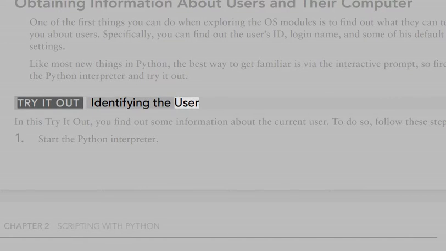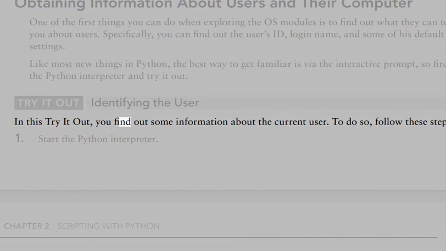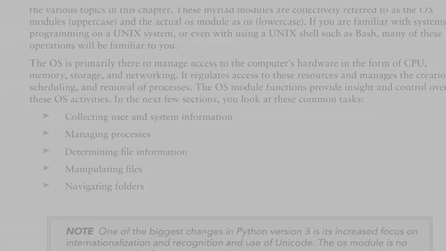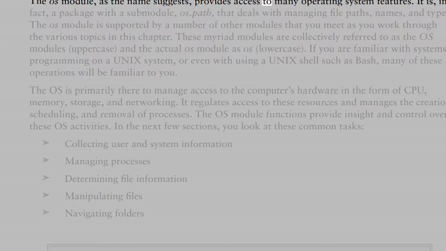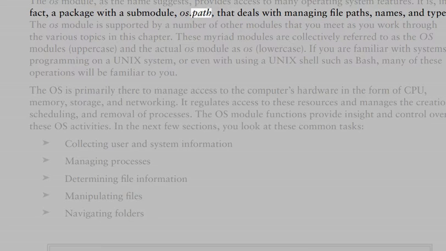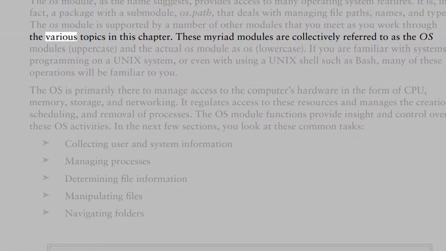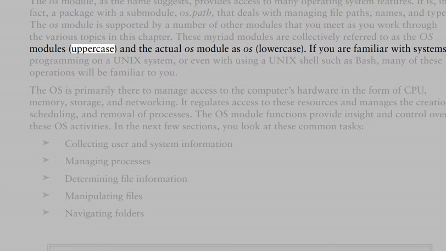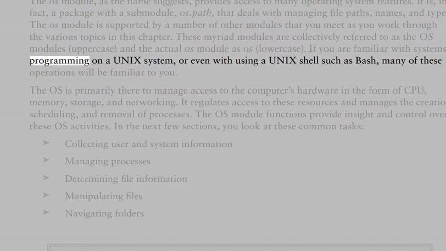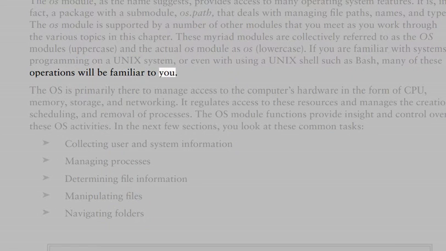Try it out: identifying the user. In this Try It Out, you find out some information. 1. Start the os module. As the name suggests, it provides access to many operating system features. It is, in fact, a package with a submodule, os.path, that deals with managing file paths, names, and types. The os module is supported by a number of other modules that you meet as you work through the various topics in this chapter. These myriad modules are collectively referred to as the OS modules, uppercase, and the actual os module as os, lowercase. If you are familiar with systems programming on a Unix system, or even with using a Unix shell such as Bash, many of these operations will be familiar to you.